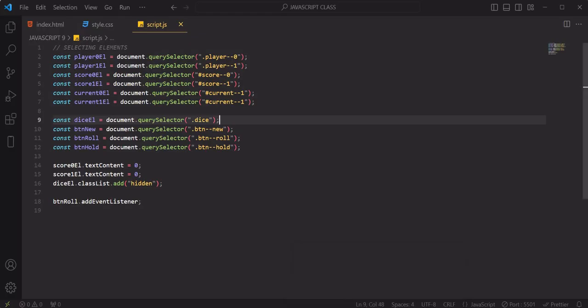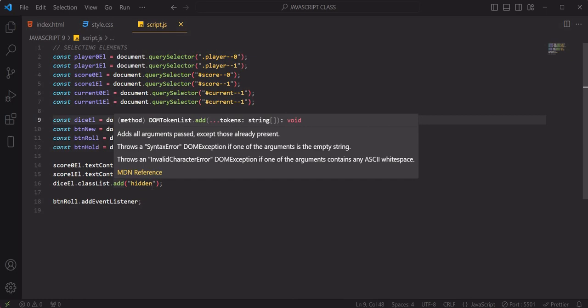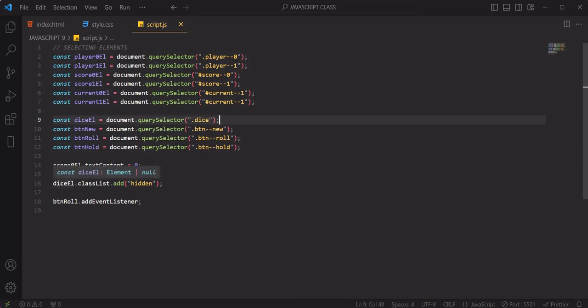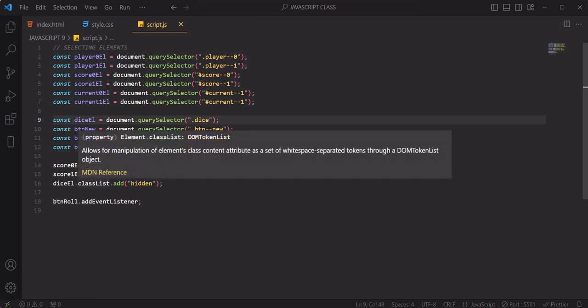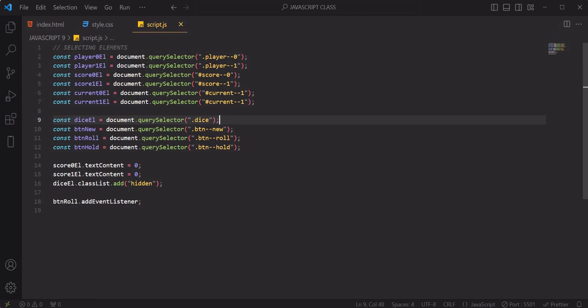So do you understand that now? We add the hidden class to the dice. The hidden class was not part of the class of dice, so we had to add it using class list. And I said class list is an object that comes with five methods that we can use to manage classes. So that's that. Let's continue.